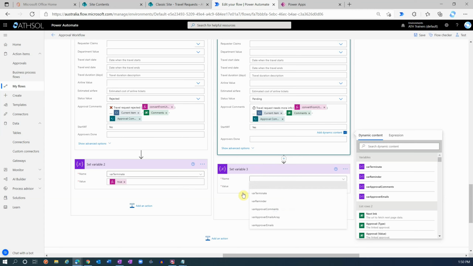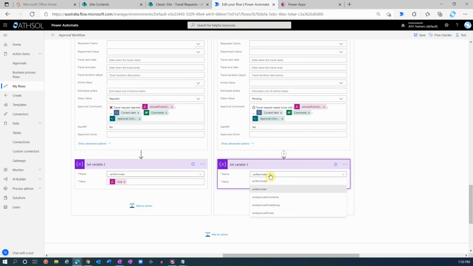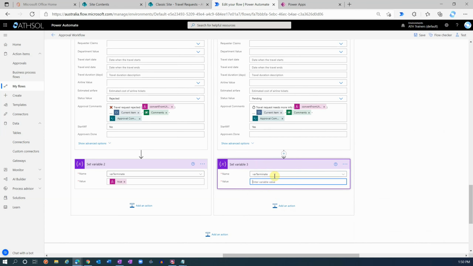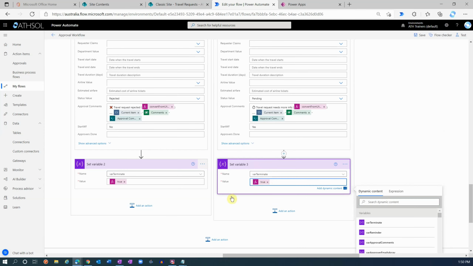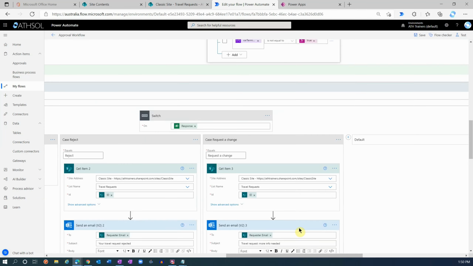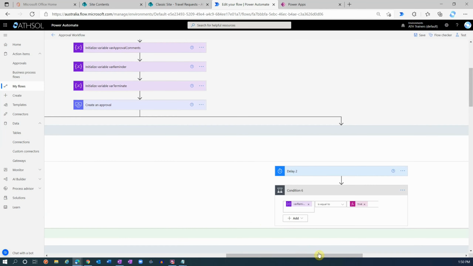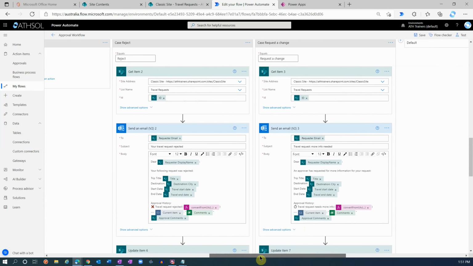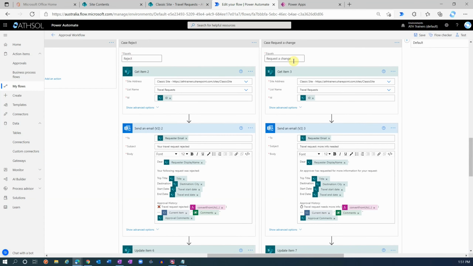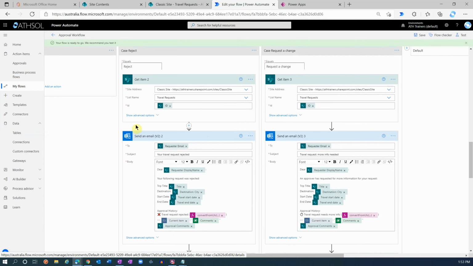But for now, we will choose our not reminder, but terminate variable and provide the value of true, since we want to terminate this. So as soon as this variable becomes true and this whole thing comes out of these loops, our do until loop condition here will match and this whole loop will terminate. Okay, so that takes care of our two cases, reject and request a change. And let's save our workflow quickly. Okay, so that's saved successfully.